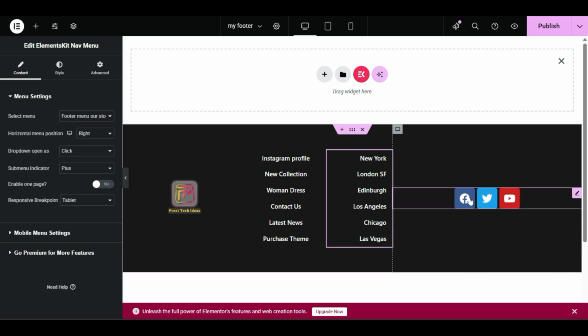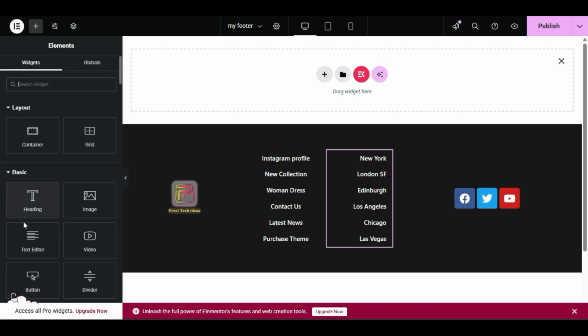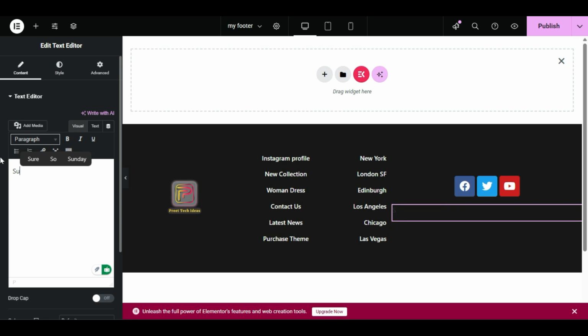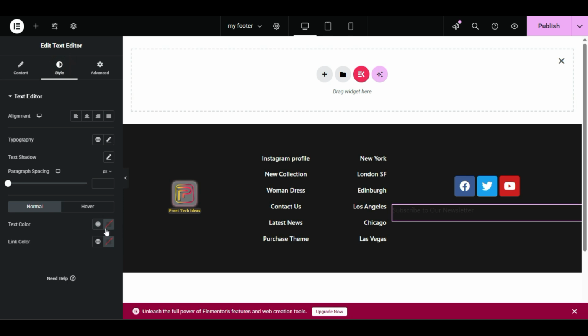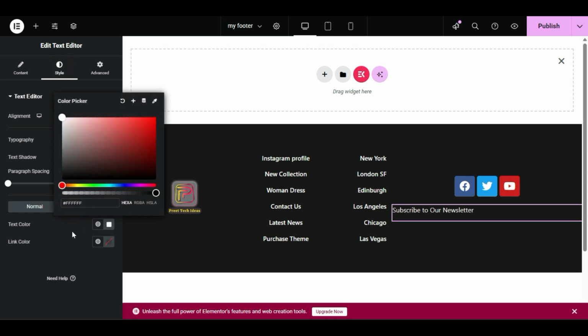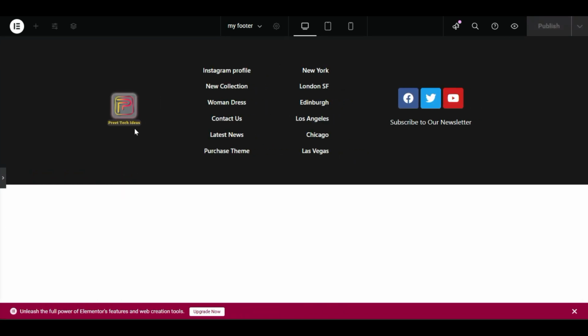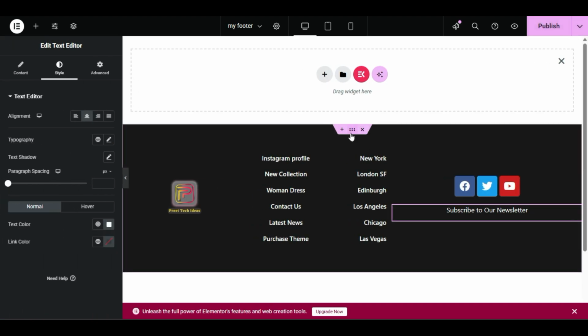Under the social media icon, if you wanna add some text, just click on add element and drag a text editor under the social media icons, like subscribe to our newsletter. So let me set the style to white, text color white, and I will make the alignment center. Okay, so let me now adjust the footer width a little bit above.